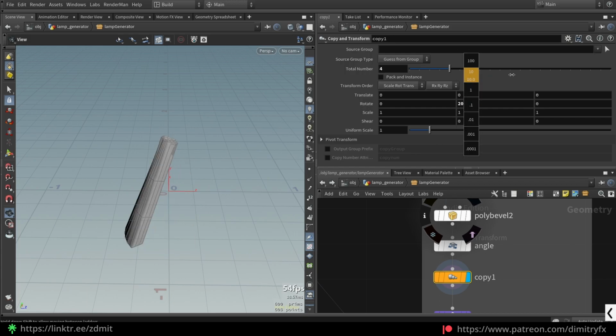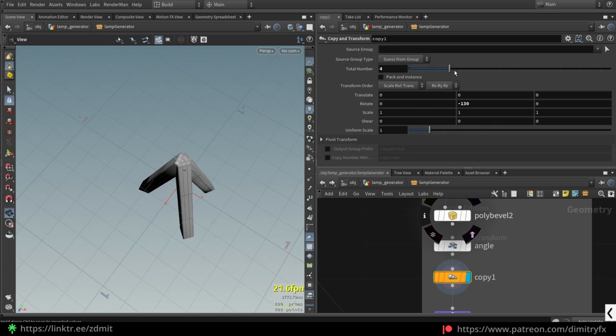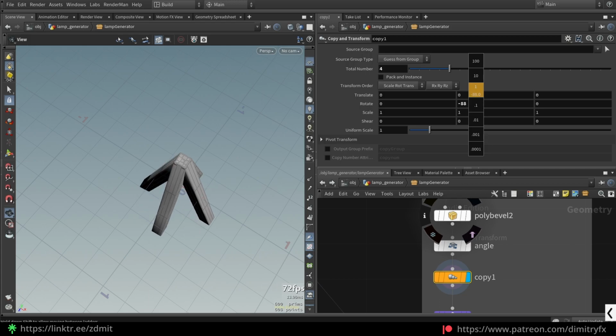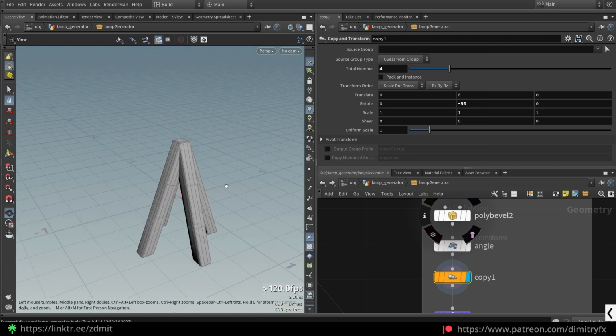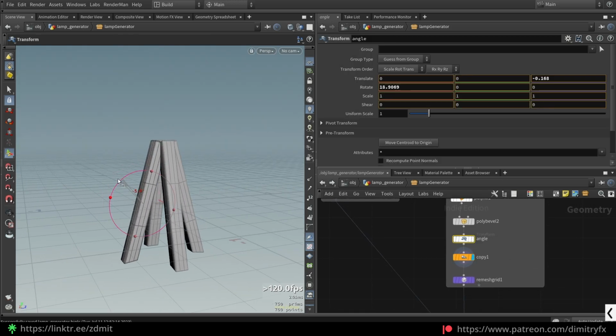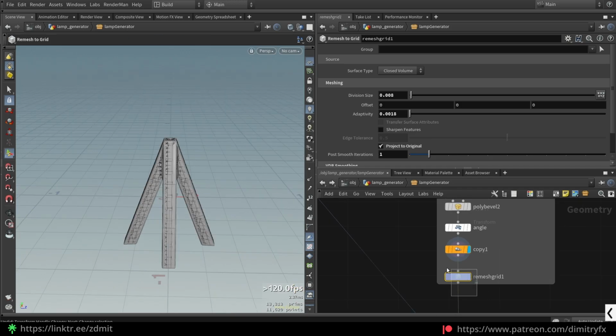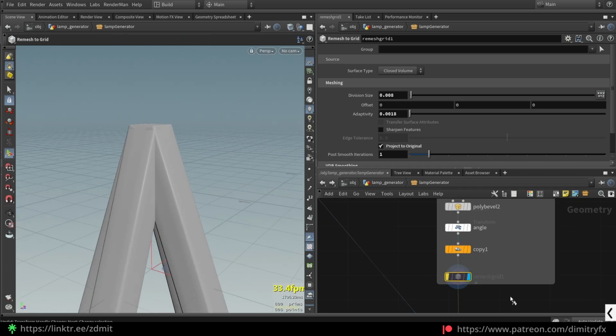And you can play around with it. Could be like so. Could be like so. So you can play around with it. And you can also play around with the angle. It can also be some sort of HD parameter to control. And then I'm using a remesh grid, which is VDB basically, to combine those meshes instead of using Boolean.